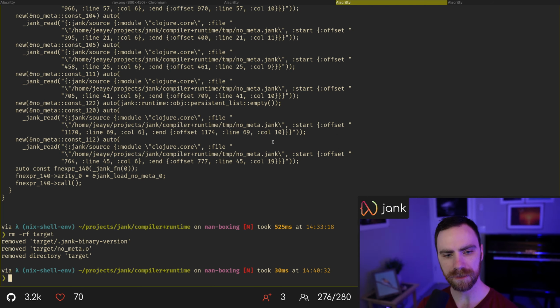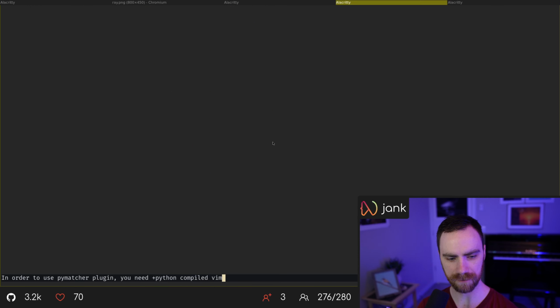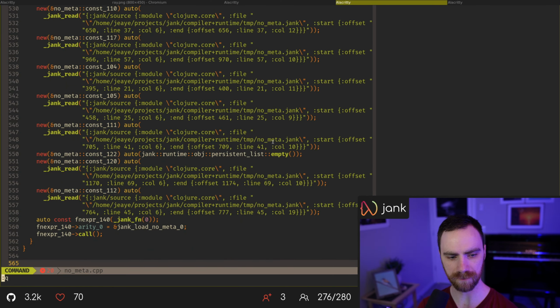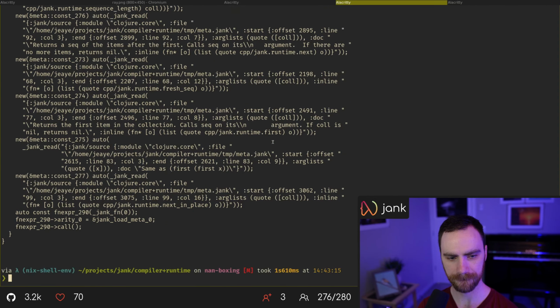Okay, so here's what I wanted to do. I want to do all of this, but I want to save all of this. So let's do a no meta.cpp. We should have a no meta.cpp here that has all this in there. Good, we do. Now I want to do the same thing, and I want to just compile meta, and I want to save that. Good. Now let's compare.